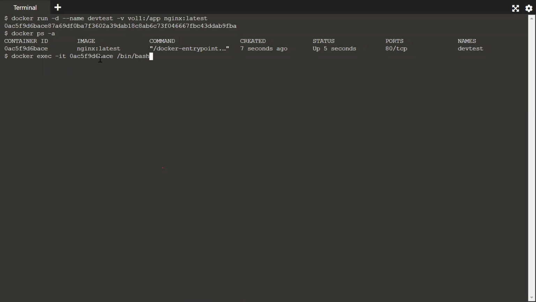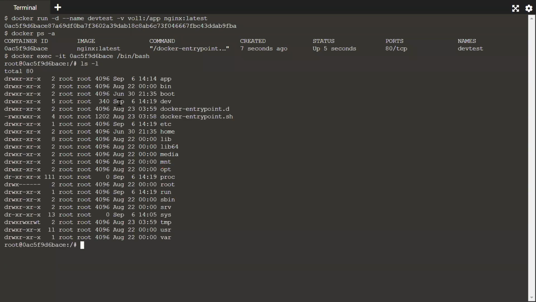Okay, so I'm saying docker exec -it, the container ID, and bin bash. Now, if I do ls -l, I will see there is a folder called app. And as per my command, it says any data which you see in app should be backed up here. Okay, so let me go ahead.